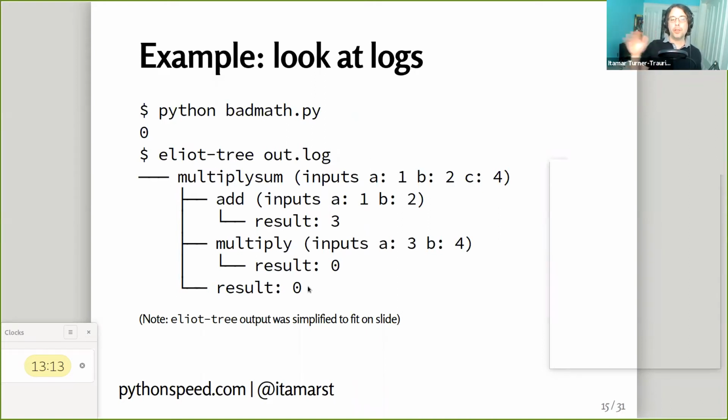And I should note that Eliot tree's output is kind of different. It's rather more verbose. It includes things like timestamps. And so for all these slides, I've edited the output by hand just so it fits better on the slide. But I didn't add anything that wasn't there. I just made it more succinct.